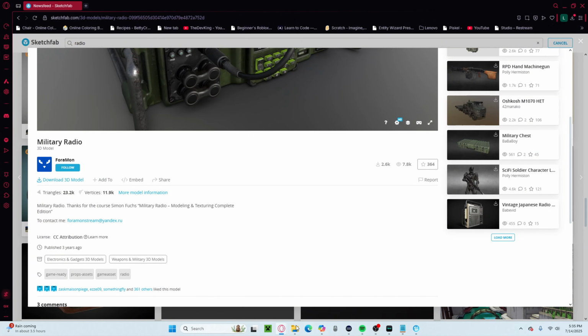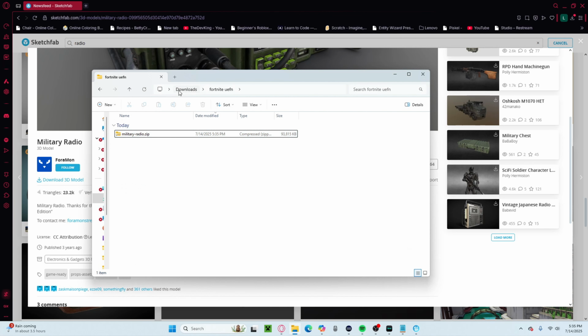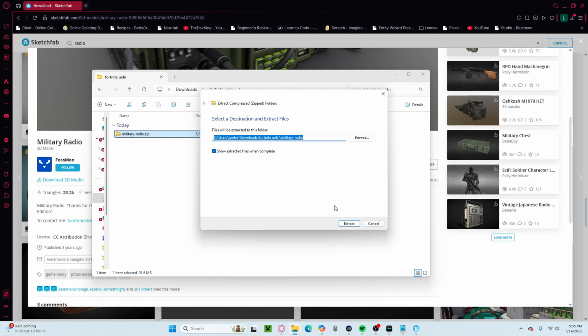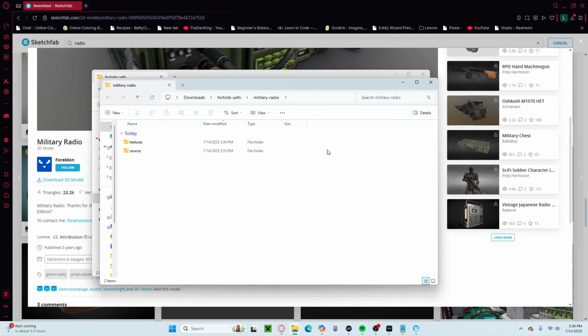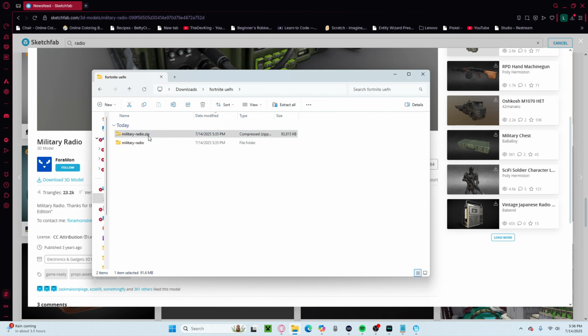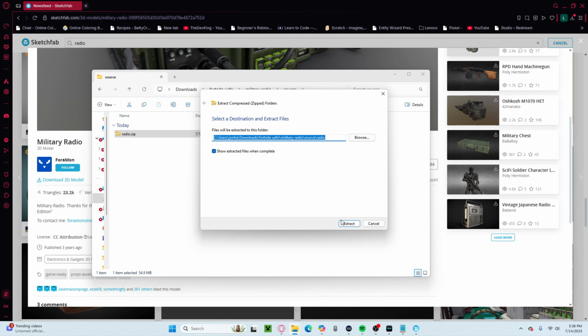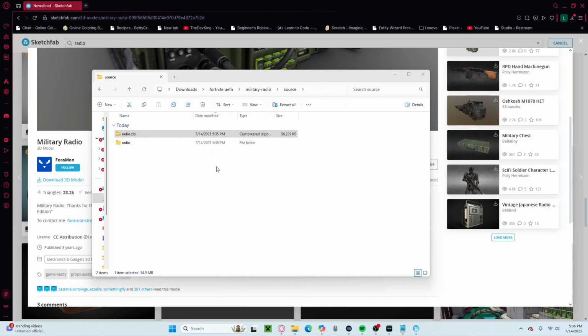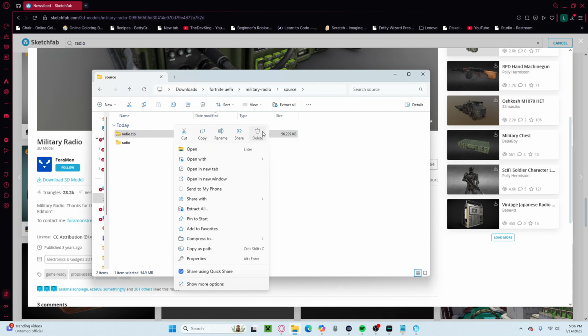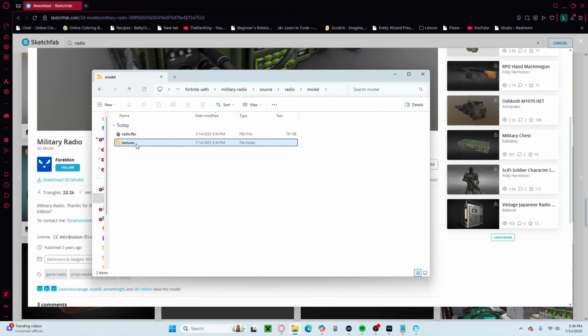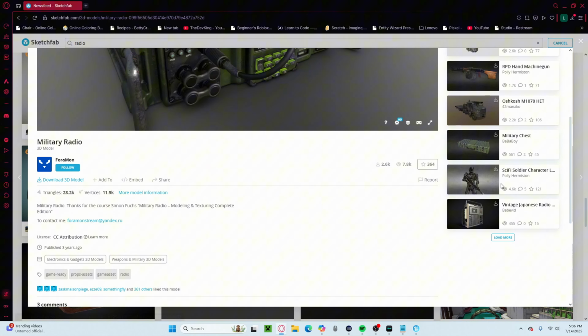Once it's done downloading, open up your file explorer. Wherever you saved it, I saved it in downloads and then in here. You just want to right click on it and press extract all. Boom. And go ahead and delete the old zip file. You have to unzip them, otherwise Unreal Editor won't read the zip file. Open up this and go to source and make sure that you unzip this too. Sometimes they're already unzipped. You gotta make sure that this is unzipped. Model, and as you can see, also texture right here. Okay, exit out of that.